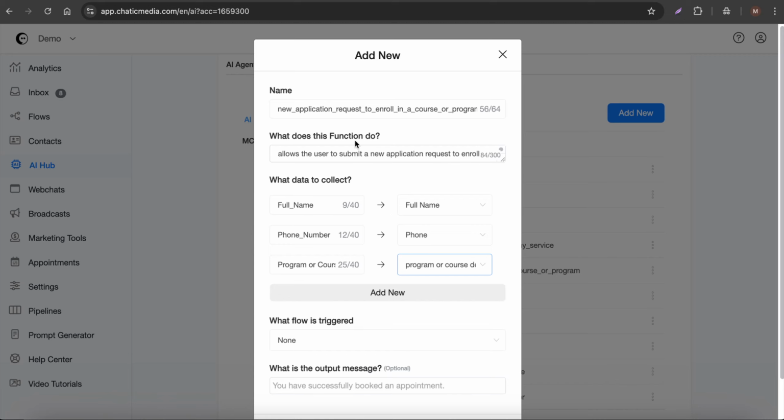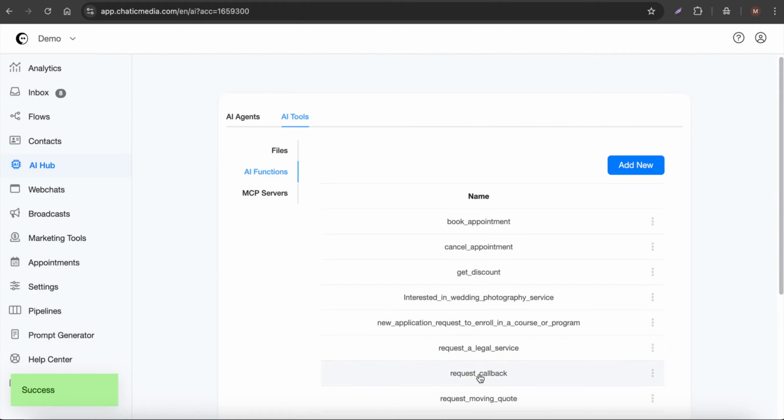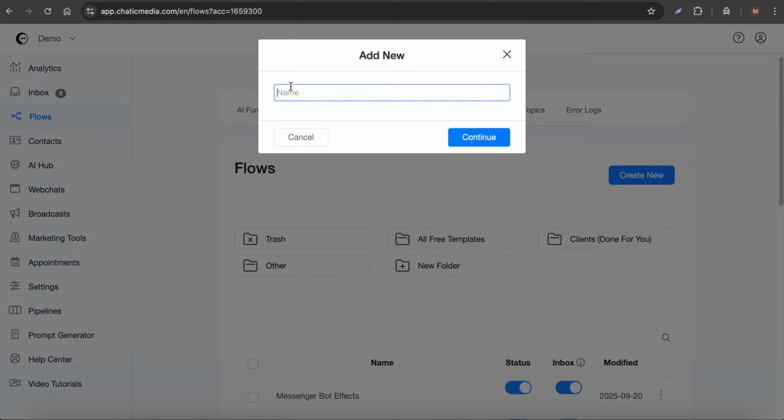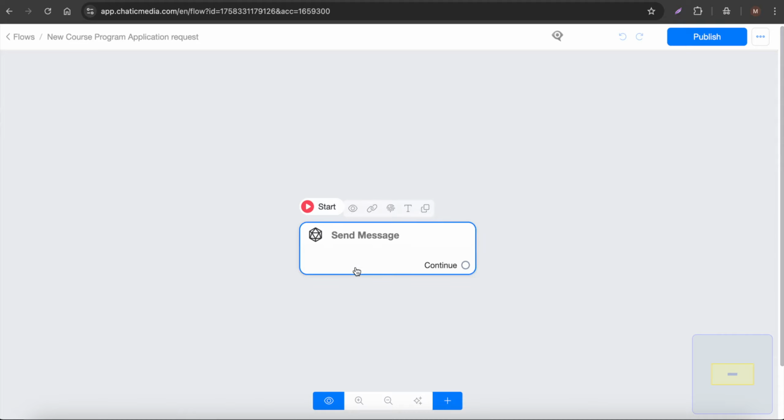So once these details are collected, you can actually trigger a specific flow and notify the agents over there, or otherwise you can simply send a confirmation message as well. So let's do a flow. Again, let me click continue over here and come back to the flow section, and let me create a new one, and let me say new course program application request. Click continue. So here you can send them a specific message.